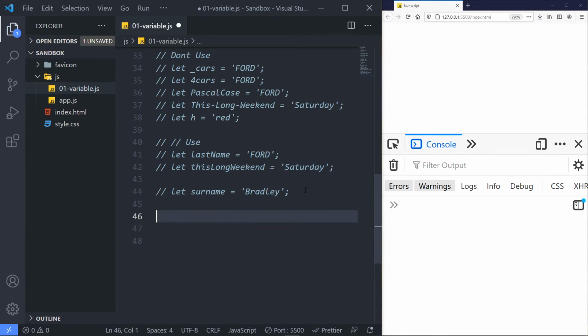All right, the next one is different variable types. So what kind of variable types do we have? We have numbers. All right, a number is basically like this. So let age equals 80. Now with JavaScript, like all other languages, we don't have to.